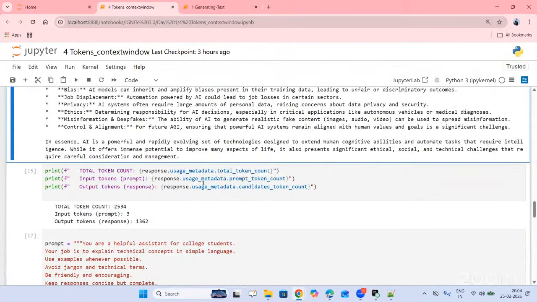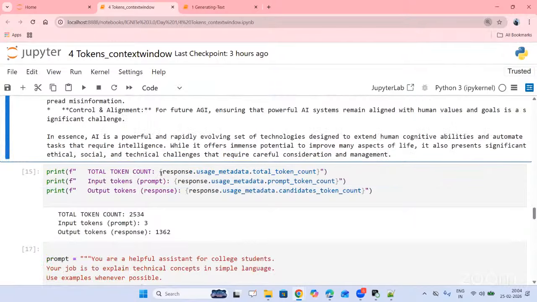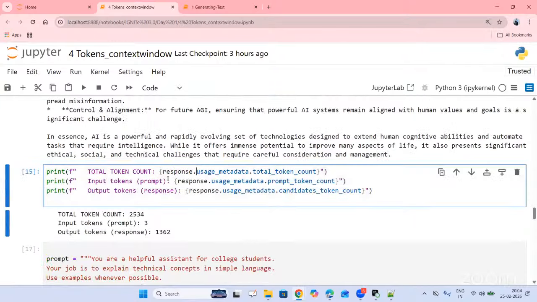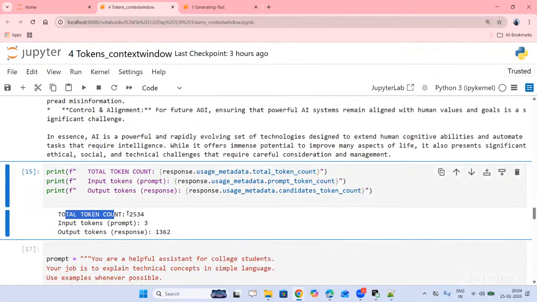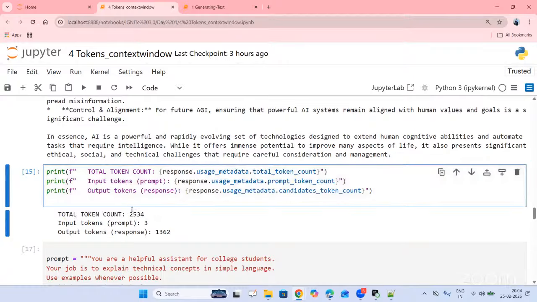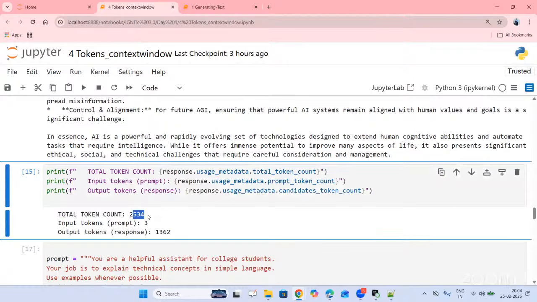I'm asking one question. Then response.usage_metadata.total_token_count. In this response the total count is 2534. All these counts were wasted.